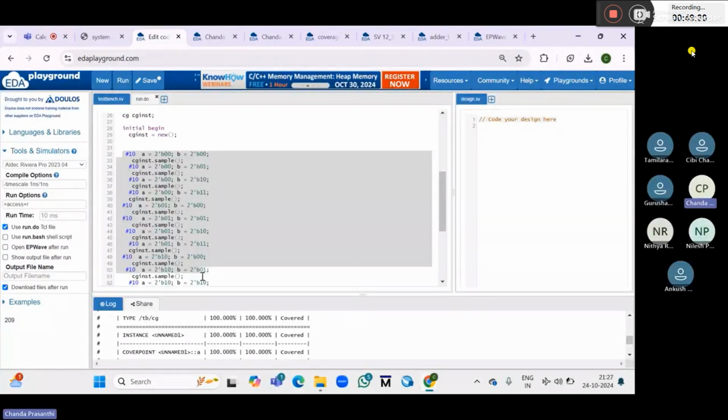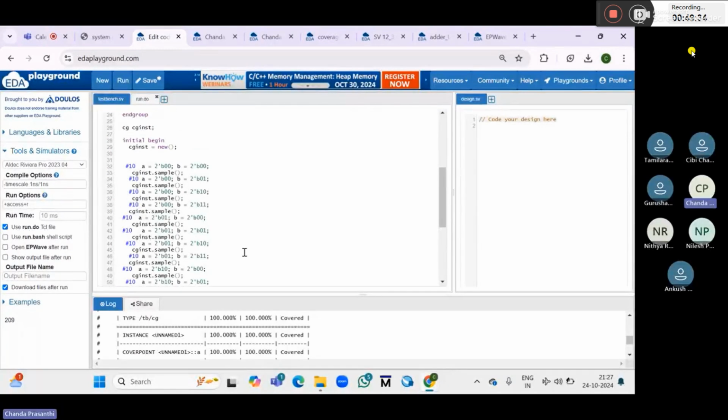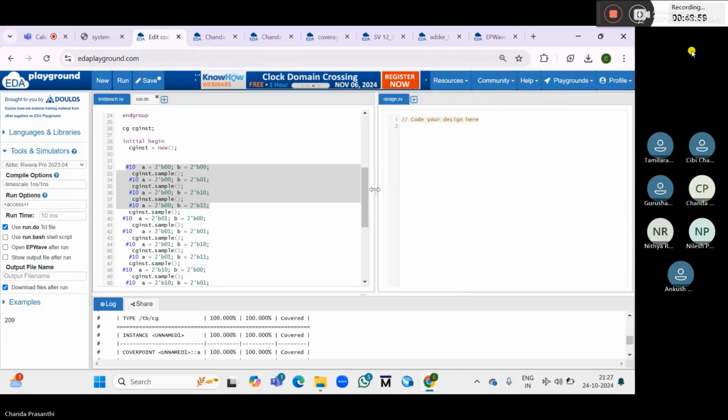Test case means what? We create different test 1, test 2, just like this only. Test 1, test 2, test 3 we create. In that we write a b scenarios, a equal to something, b equal to something. Suppose in this, you can divide into 4 test cases because this 0 0 combination is one test case.